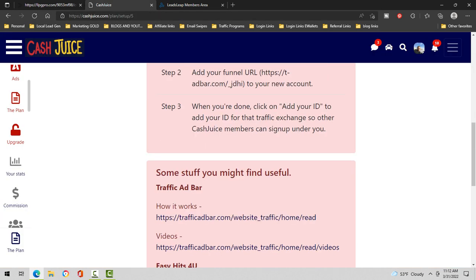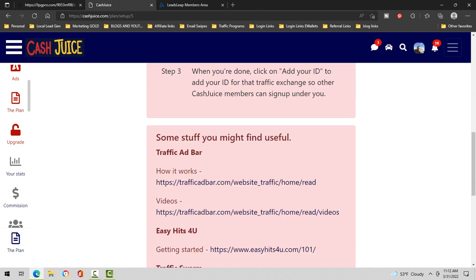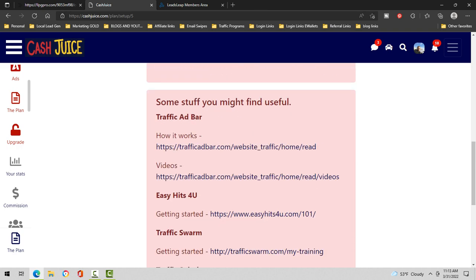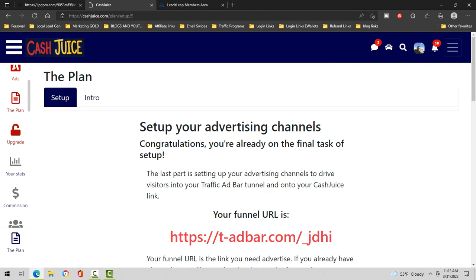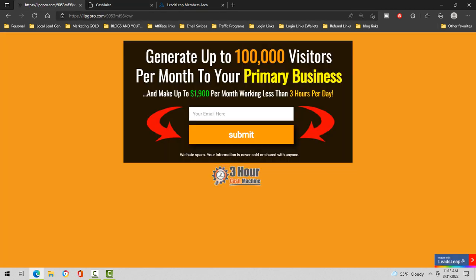So what we're simply going to do is we're still going to follow all of the cash juice plan. You're going to see exactly what to do here in the back office. Join everything that they tell you to join. Just create free accounts and everything. Just free accounts. Same thing here with the cash machine plan. Create free accounts and everything.